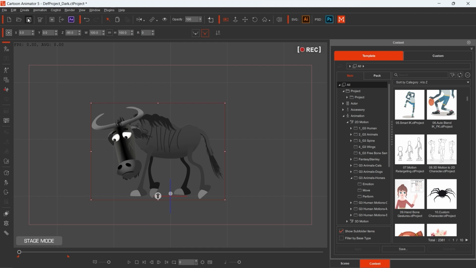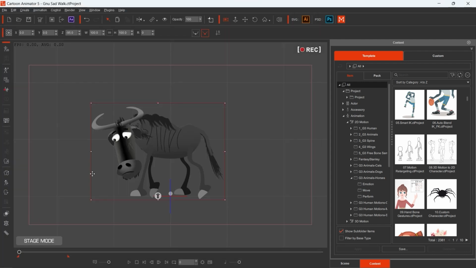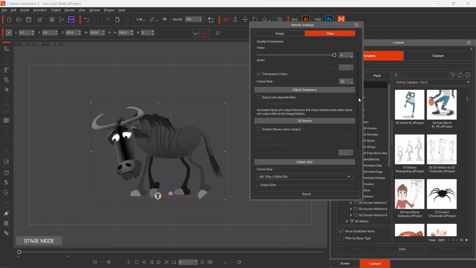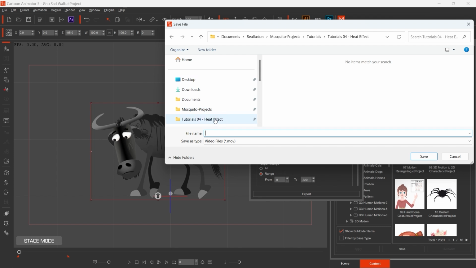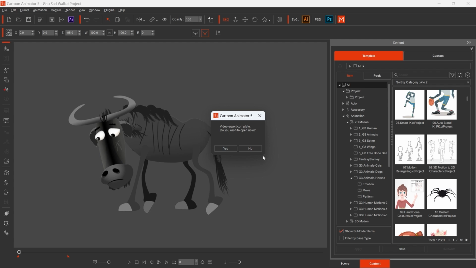It's time to save the project. Let's write a meaningful file name. Okay, for the After Effects post-production, I will export the scene in transparent video format. Okay, we are ready.